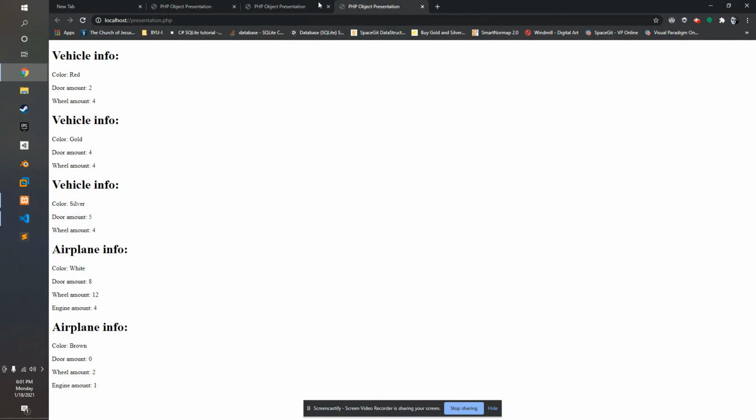Open that in a browser. We can see that now each car is labeled vehicle info, and I have now 2 airplanes, and this is all the biplane information. This was all the original airliner, and these are all of the vehicles that we added.